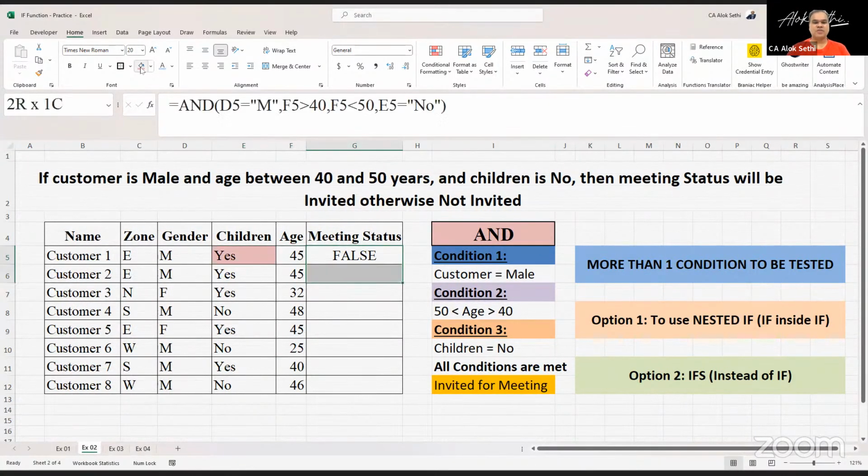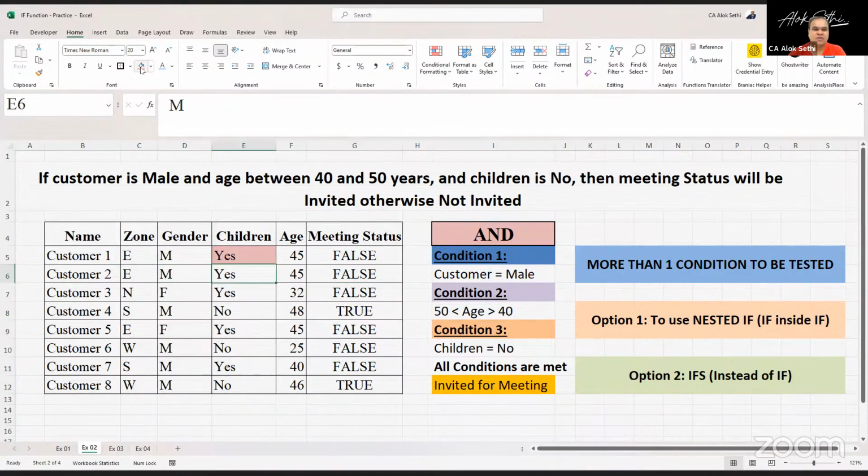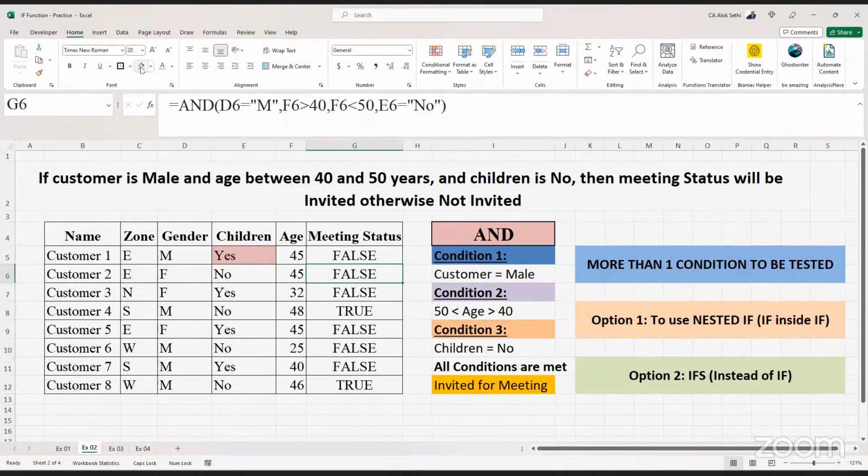Now let us copy paste this formula in the remaining cells. Control D. Now the second one is also false because of the same parameters. Okay, let me put F over here. Then also it will not change because it is female. If I make children no, then what should happen? True. The status should change to true now, but it is not.